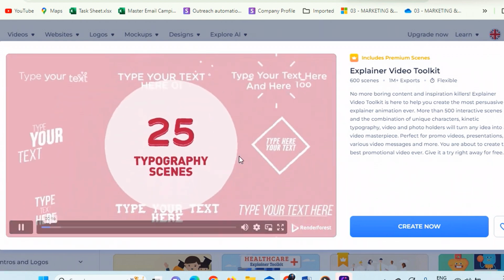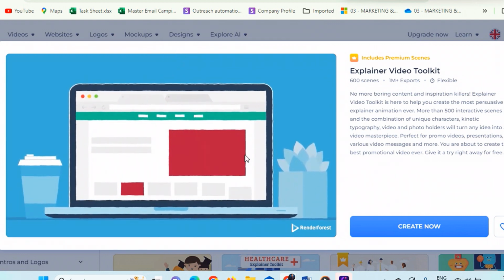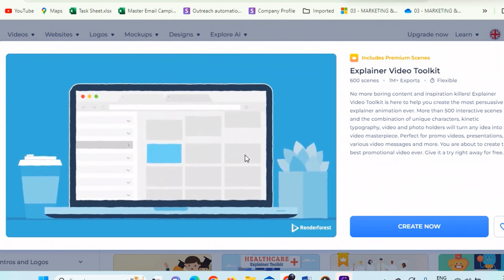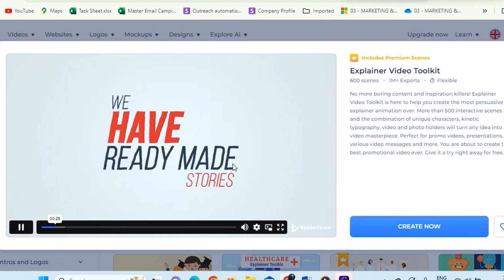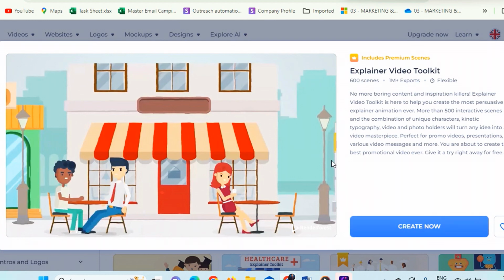As you can see, they have loads of pre-done scenes already, from scratch, directly in your browser. So all you gotta do is come up with a script, give the script to the platform, and you're there. So let's go to the next step. I'll click on Create Now.